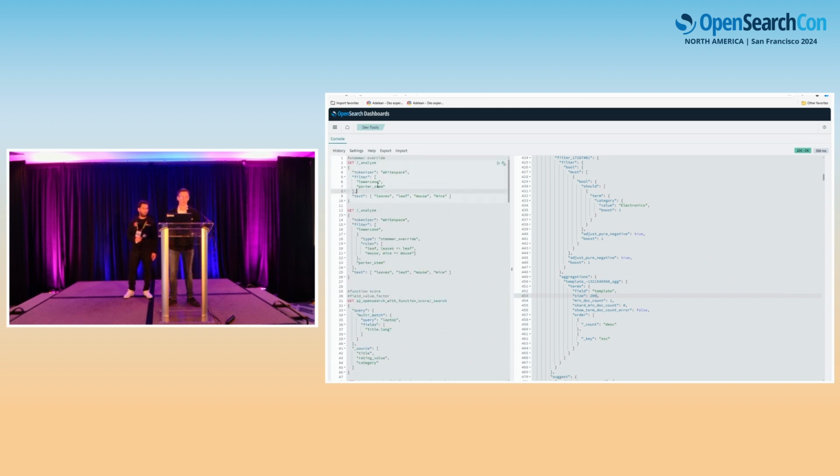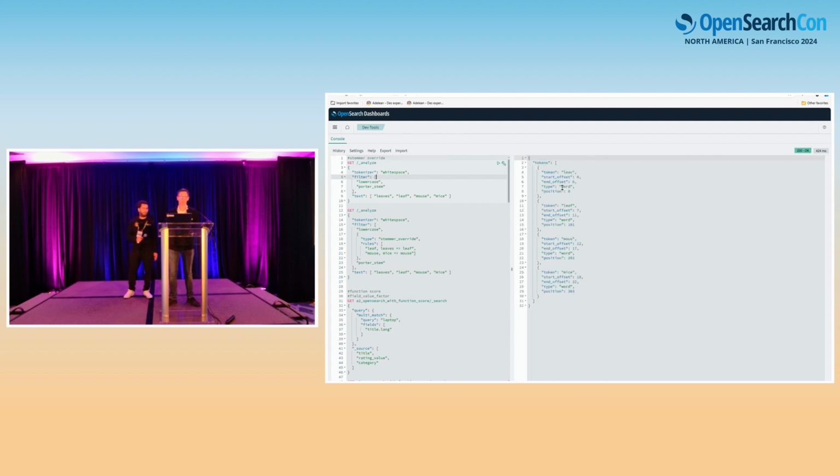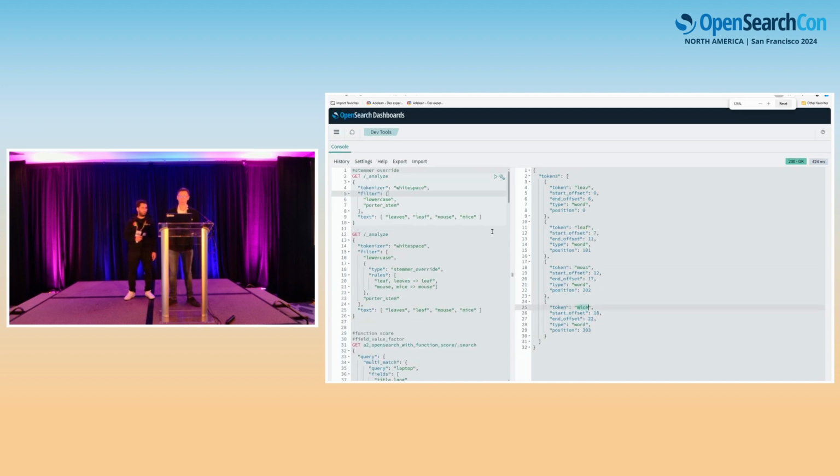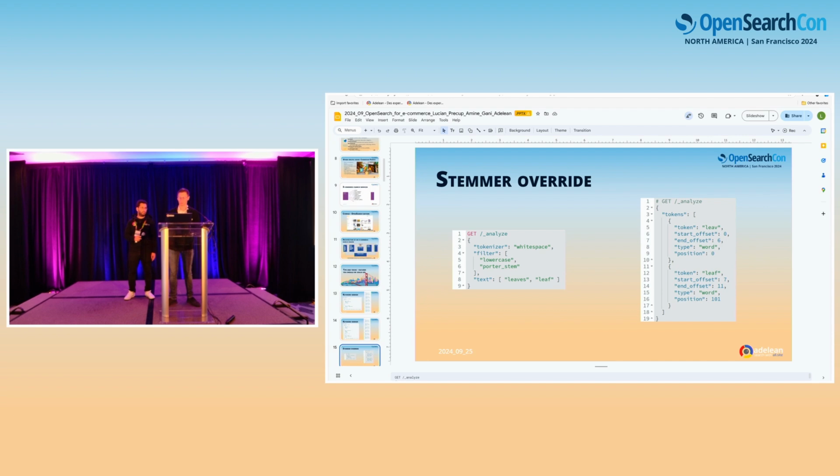So stemmer override. This is without stemmer. As you can see, these are some exceptions that do not work with the English stemmer. So leaves and leaf, which are not stemmed correctly, and mouse and mice, which are not stemmed correctly. Is that okay? Okay. And this is the stemmer override that will correct that. So this is done manually here, but you can also automate this, given the logs that you have. Okay, so pretty nice feature.